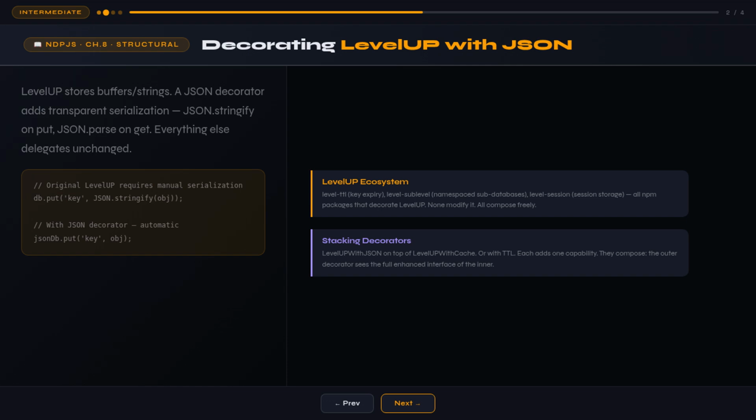You create a LevelUP with JSON decorator that wraps the original LevelUP instance. It adds 2 enhanced methods, put and get. The decorated put calls JSON.stringify on the value before passing it to the original put. The decorated get calls JSON.parse on the result before returning it. Every other method on the LevelUP interface, del, batch, createReadStream, close, is delegated to the original unchanged. The original LevelUP instance is not modified. The application code can use the decorator exactly like the original, but it no longer has to worry about serialization. The decorator handles it transparently.